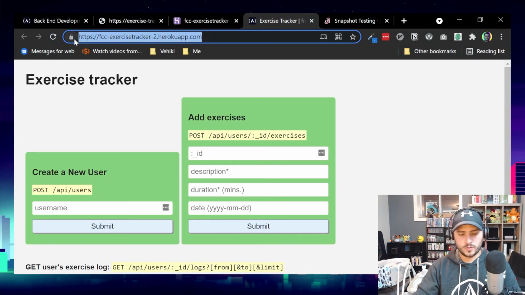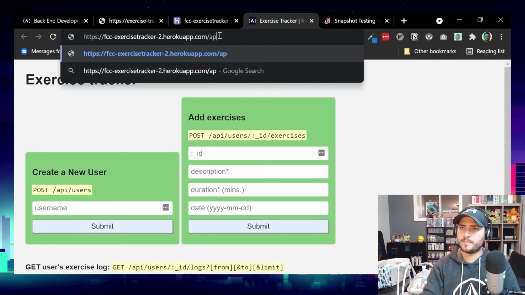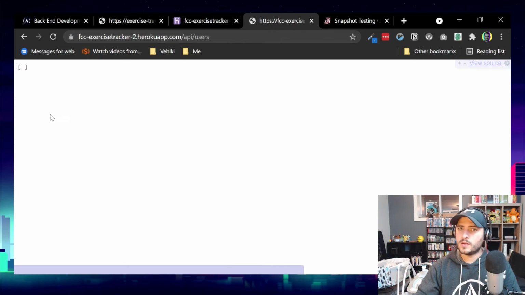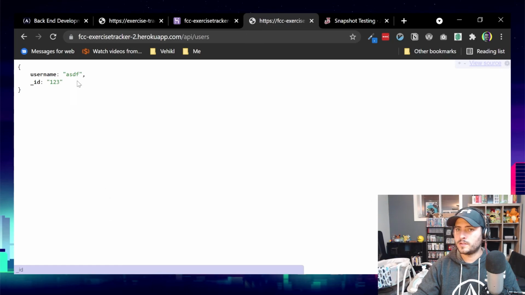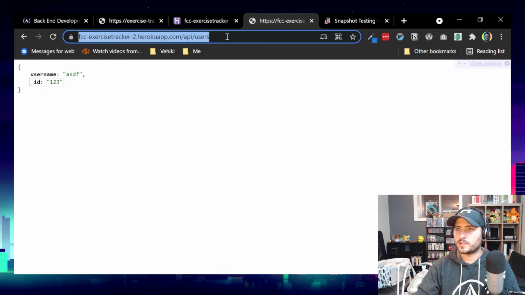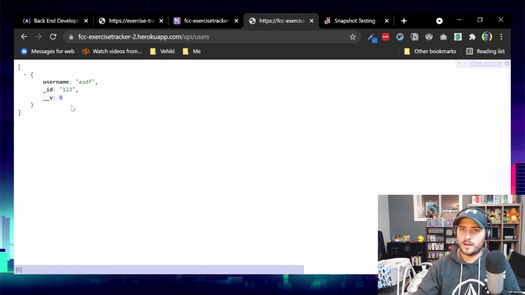I can switch over into here. I can grab this URL, and if I were to hit /api/users manually with a get method, we should see an empty array. That's just because we haven't created any yet. Technically, if I were to create some guy and submit this, you see we have something actually working here. ID is 123, which doesn't make a ton of sense. And if I hit users as a get this time, that actually comes back.